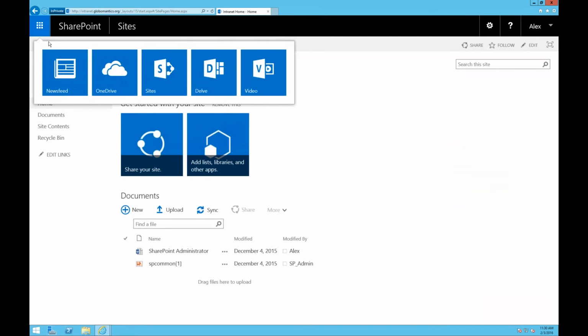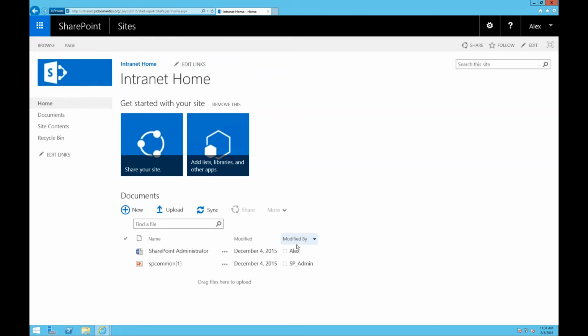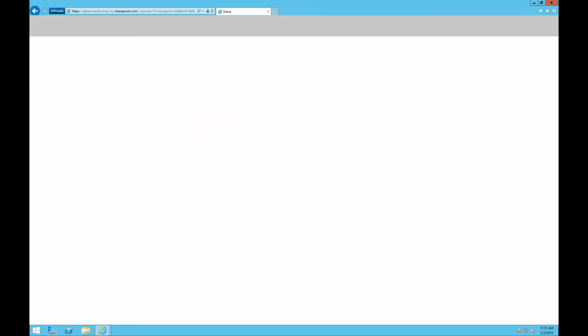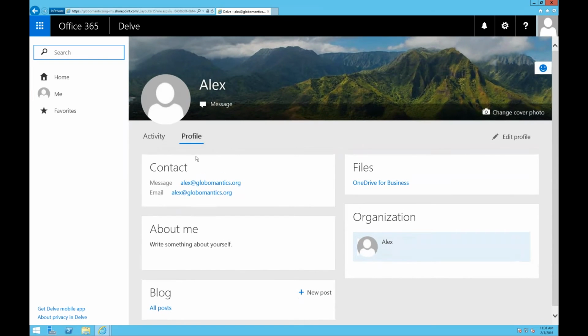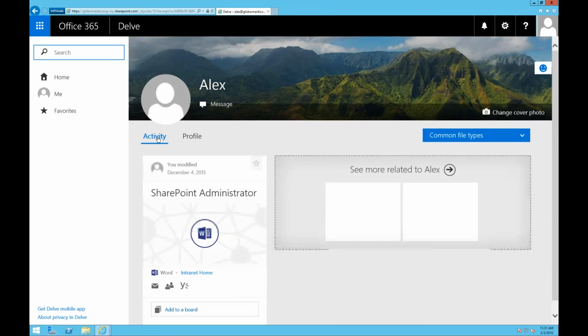If we look at the ribbon, you see that I have Newsfeed, OneDrive, and Sites, which we had before, but we also have Delve and Video. So if I click on Delve, it's going to bring me to Delve, which is really cool because I don't have to know the URL or go through other URLs to actually get there. If I click on Alex in the profile, you'll see that instead of going to my on-prem profile, it goes to the Delve profile of Alex. So we have one profile. We don't have to keep two profiles anymore and make sure they both work.